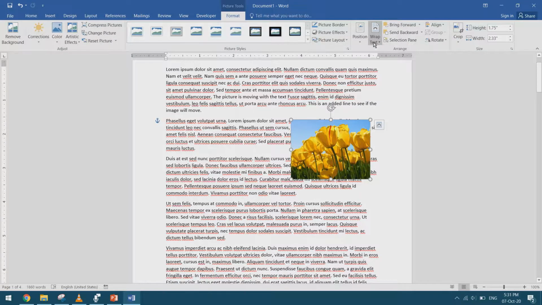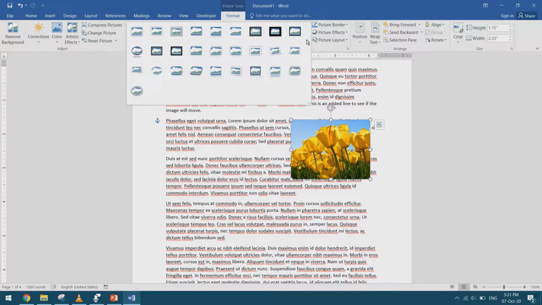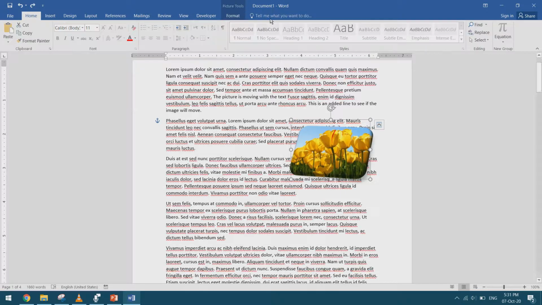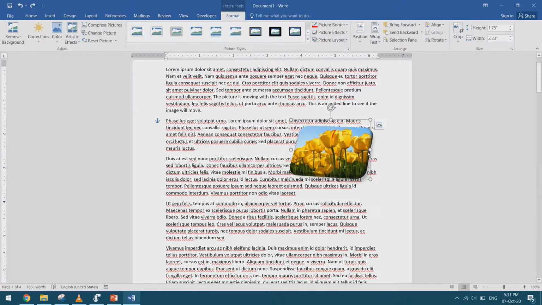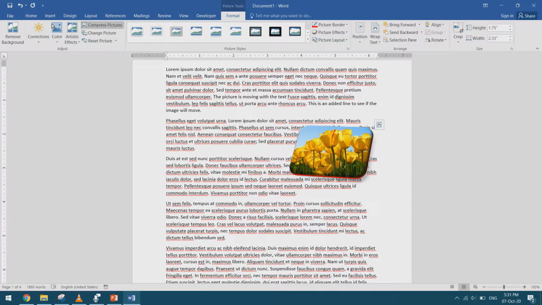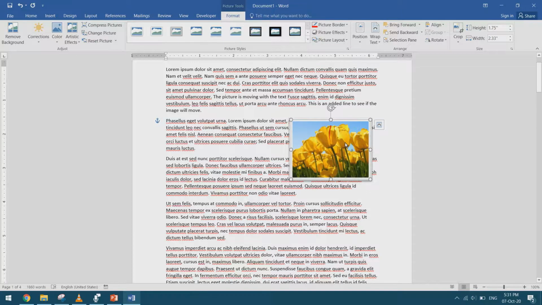Let's move to formatting. We can format with styles just like we did for the paragraphs. We can format with styles, add a border, add a shadow. These are quick styles which are ready to use. We can add a border. This is a red border, and let's choose another style. This is another style. It has a white frame. Again, I can select a red border.